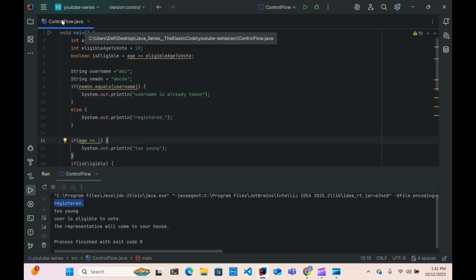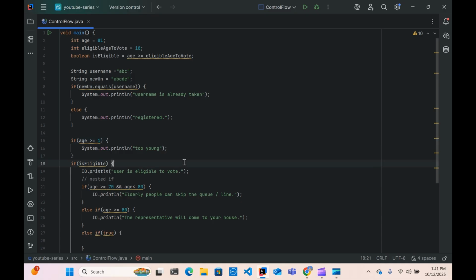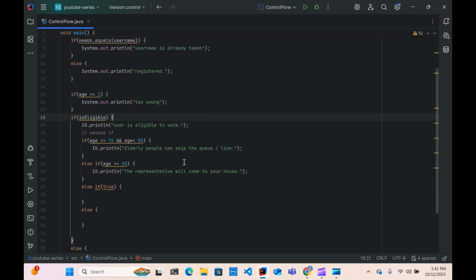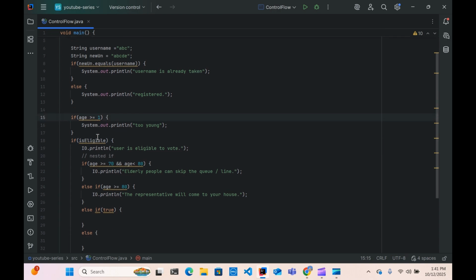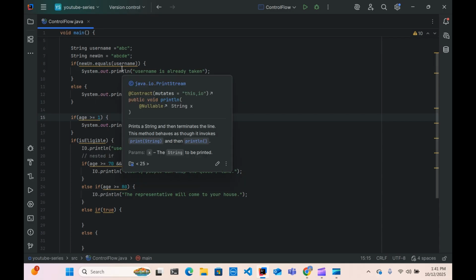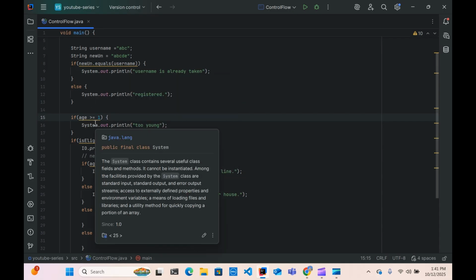So that was pretty much it for this if else, and in the next video we'll be talking about the ternary operator, which can also be used as an alternative to if else and can shorten it. We will see how to write the equivalent of if else using ternary operators.